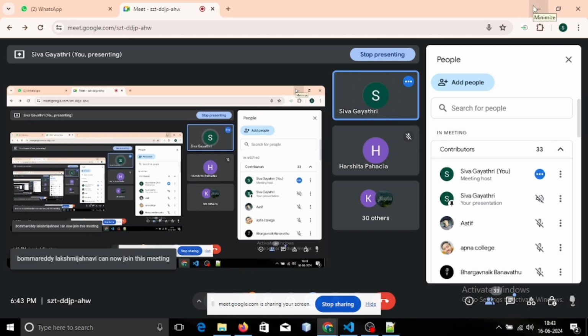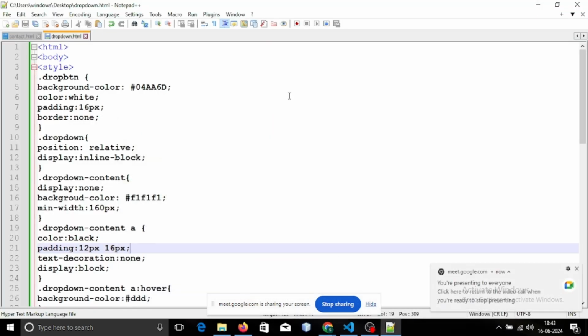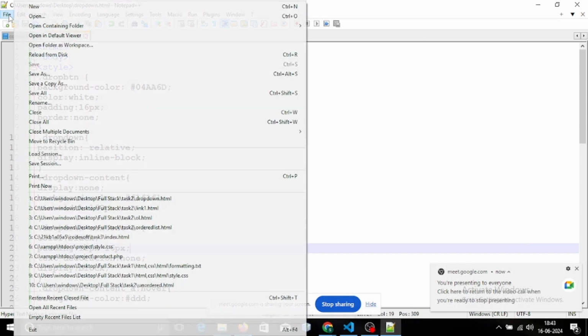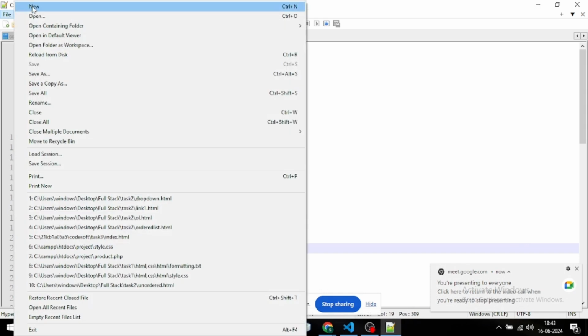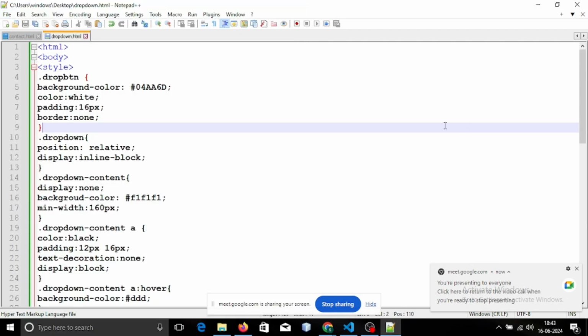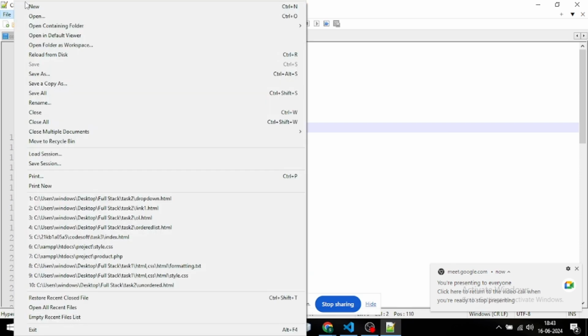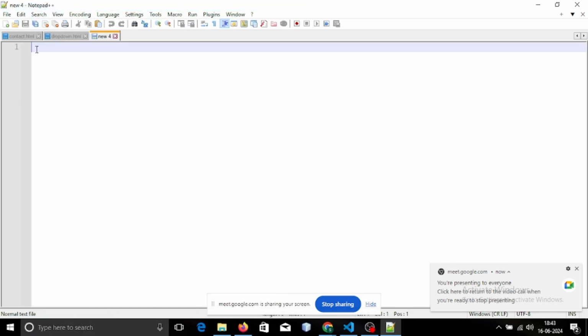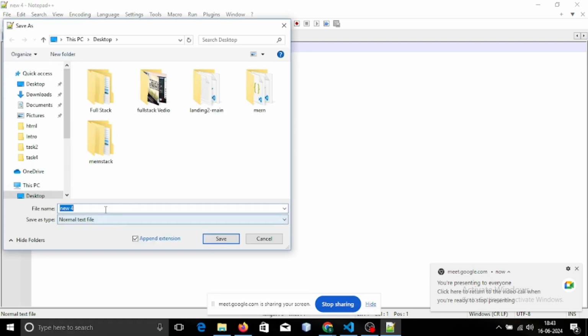For the sake of moving between the pages, let me create one more page so that we'll be moving to that page. Let me create 3 pages, like 3 links we are having, right? When we click on link one, we should go to some page like that. So let me take a new file. Let me name that and save it to the desktop itself. Let me write link one dot html. Let me save that.